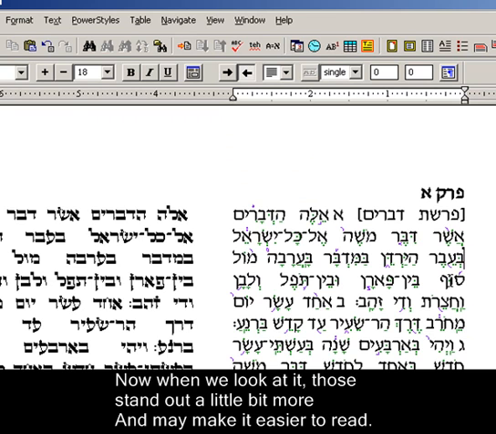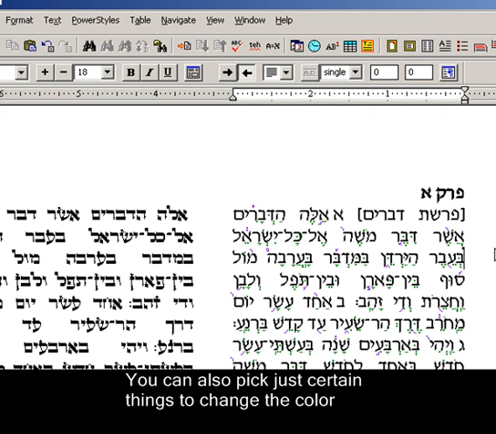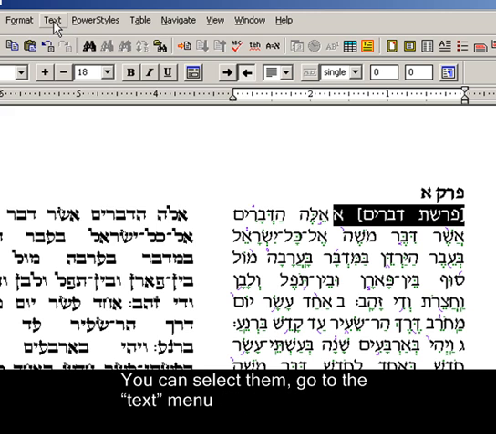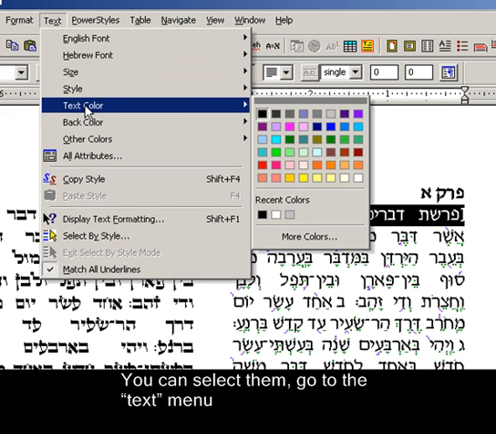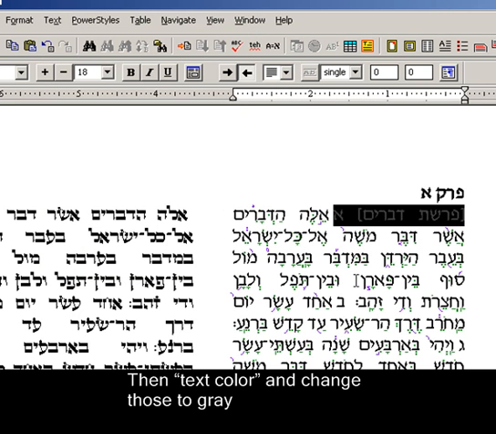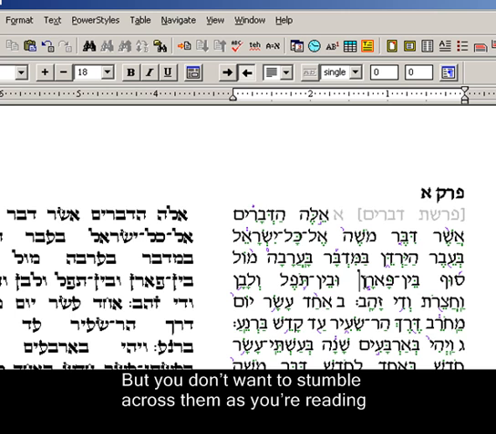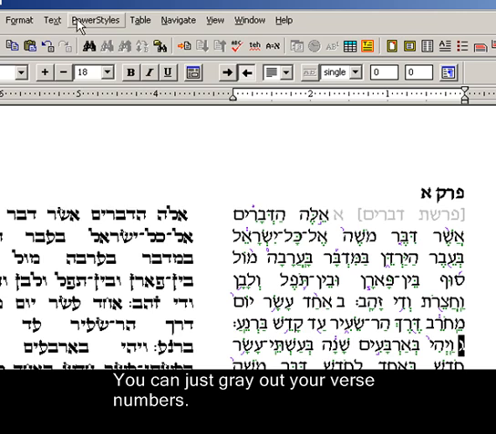Okay, so now when we look at it, those stand out a little bit more and may help make it easier to read. You can also pick just certain things to change the color. So if you want the elements that are not actually in the text to be kind of grayed out, we can select them, go to text and text color, and we can just change those to gray. So if you want to keep them in your document to help you keep your place, but you don't want to stumble across them as you're reading, you can just gray out your verse numbers.